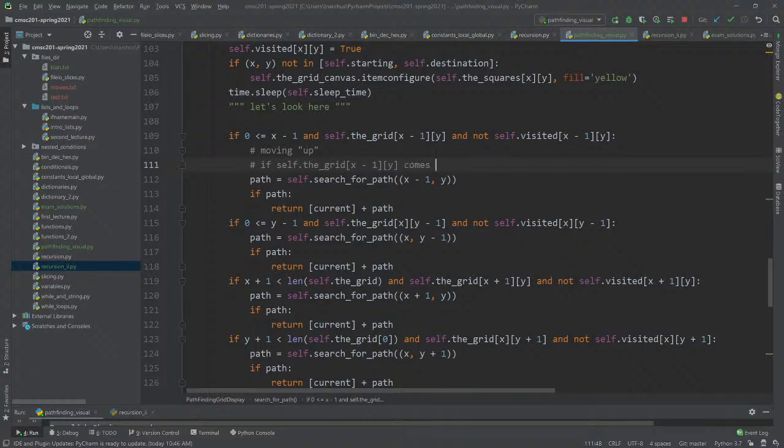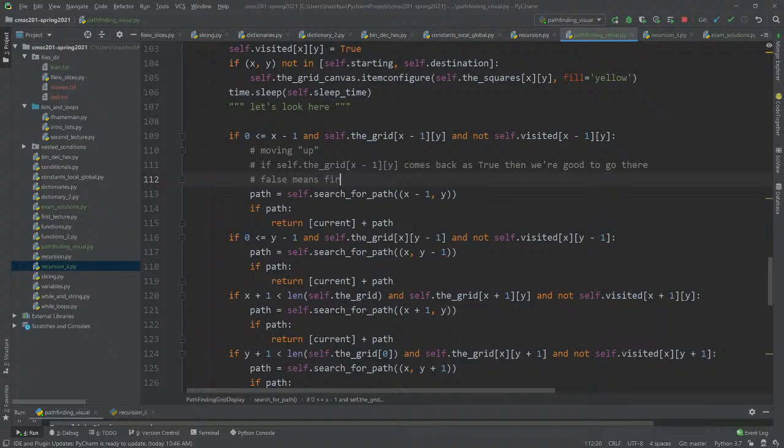If this comes back as true, then we're good to go there. If it comes back as false, it means forbidden. So then what I do is I say, okay, now search for the path, but now instead of starting at x, y, start at x minus 1 comma y. So that's the whole point here.